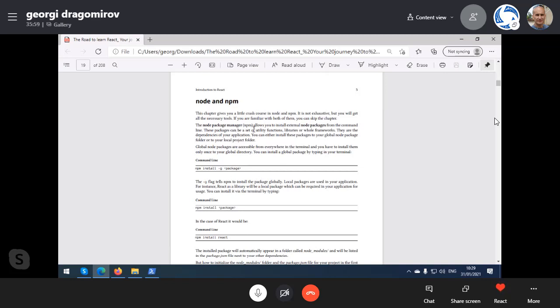The Node Package Manager allows you to install external Node packages from the command line. These packages can be a set of utility functions, libraries, or whole frameworks. They are the dependencies of your application. You can either install these packages to your global Node package folder or to your local project folder. Global Node packages are accessible from everywhere in the terminal. You have to install them only once to your global directory. You can install a global package by typing in your terminal.